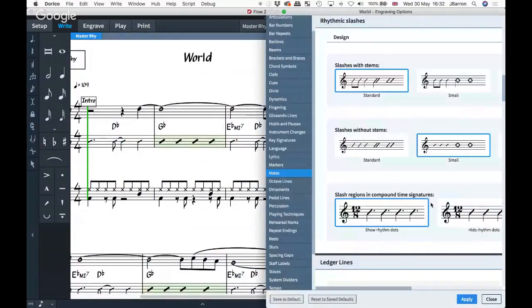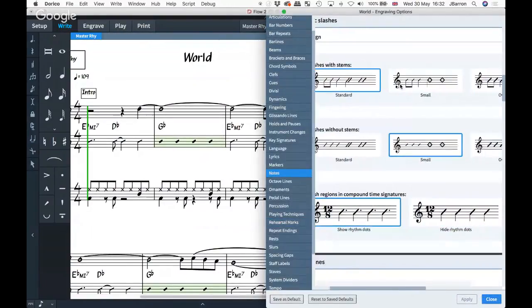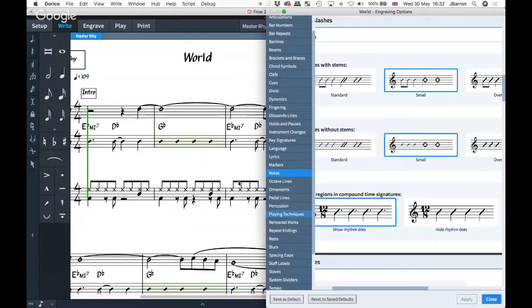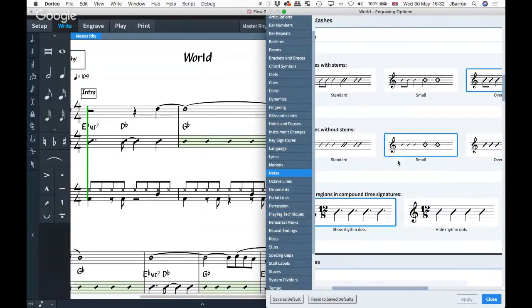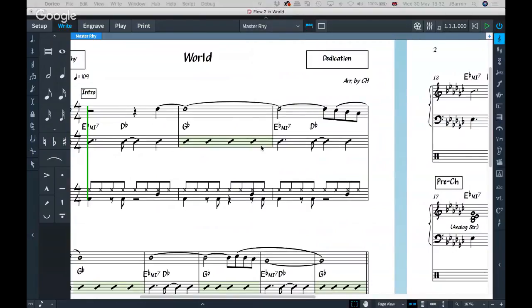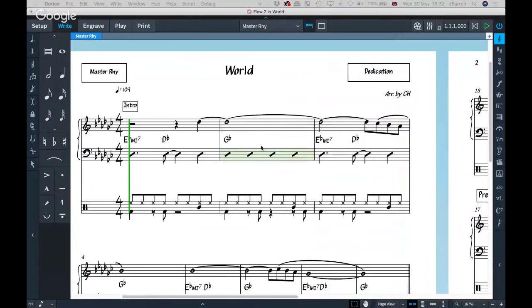There we go. So I can press apply on that one. Now they're small ones, but I could make this notation go small, or I can make that one go oversized, or I can make the ones without stems be oversized. So you have multiple size options for the slashes and the various options to see what would be the best case for this piece.